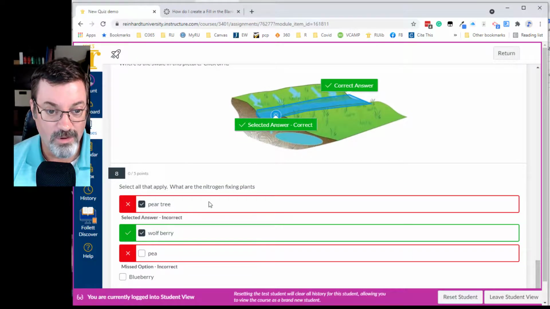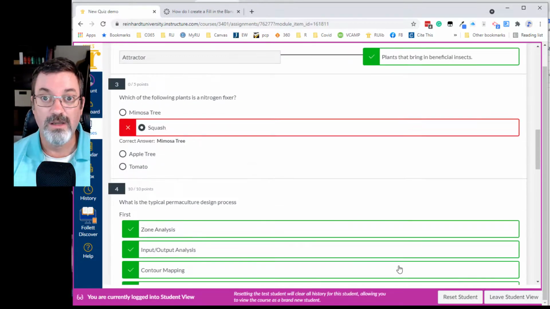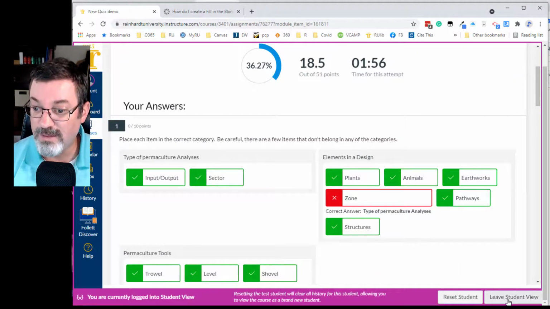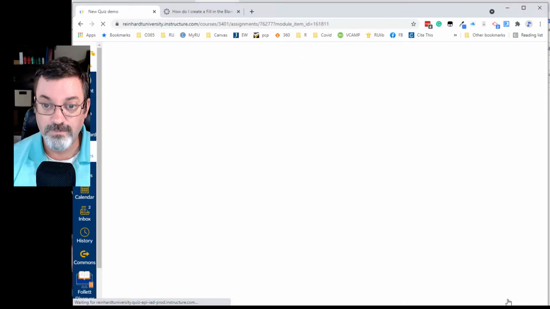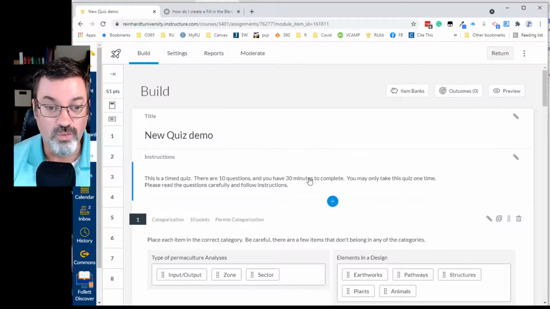Oh, I got it wrong. I answered pear tree, and that's wrong. I answered wolfberry, and that was right. But I did not answer P, and that was another right question. Okay, so there we are. That's what the student sees after they complete it. I'm going to leave the student view. And now I need to grade that quiz.